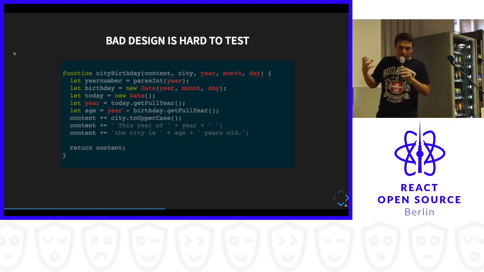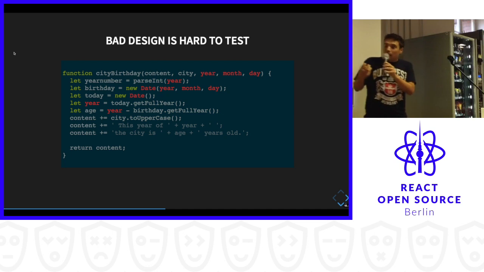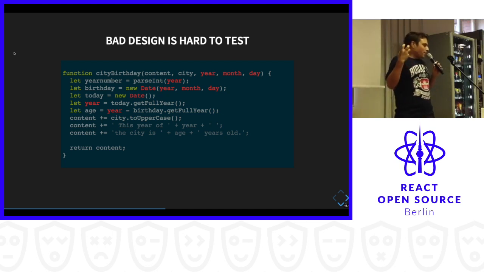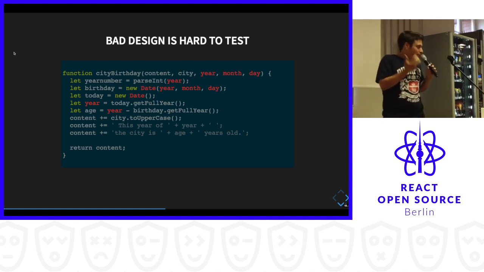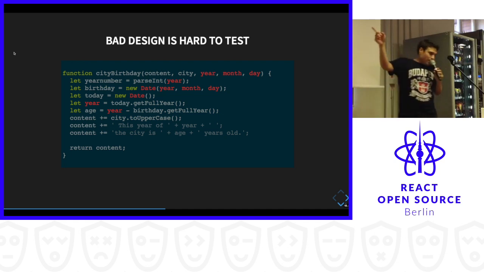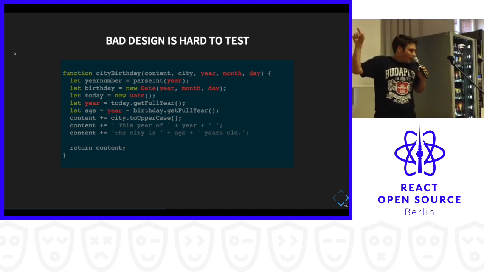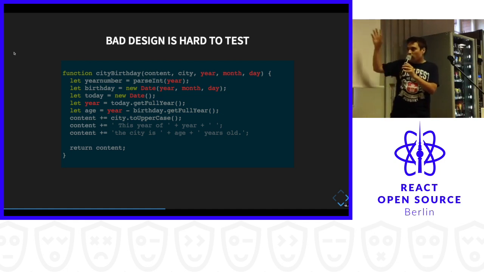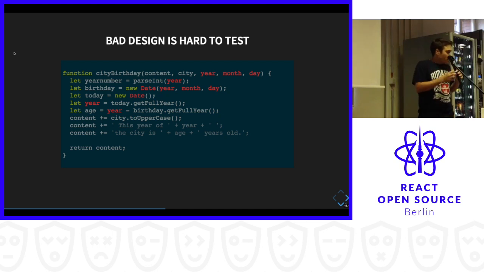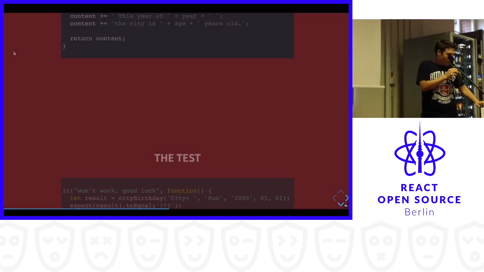But why is bad code design hard to test? Usually it's because your function or your component is non-deterministic. What does that mean? For example, in this code here, you can see Date. You are generating a date there, and it's really hard to test when you need to mock, for example, dates. Also, you usually see these functions that are hard to test. They do a lot of things. They concatenate stuff. They parse stuff. You start feeling the pain of testing the code, and usually it's a sign for refactoring your code.